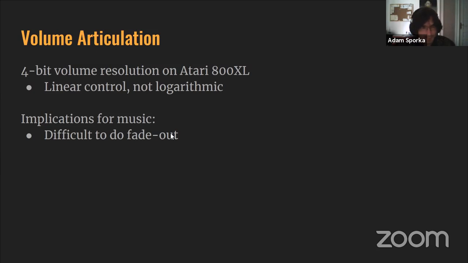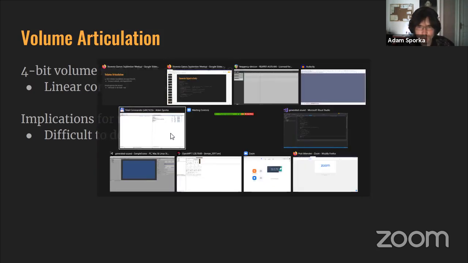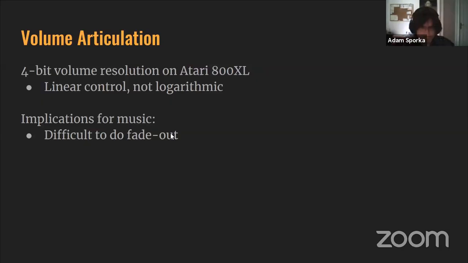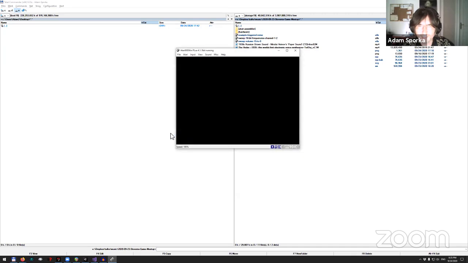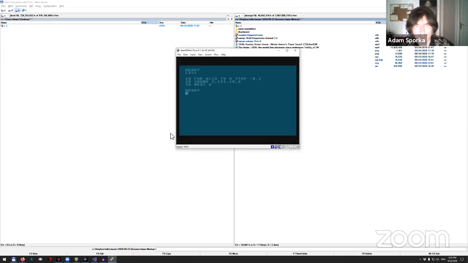Okay, another thing is you would have volume articulation when you wanted to play the same sound in different volumes. Atari 800 XL, for example, only had 4 bits, which enabled you to specify the volume. I'm going to sweep from the highest to the lowest, right? And you will hear this effect. Can you hear those steps? It's not like a smooth thing. It goes in steps.